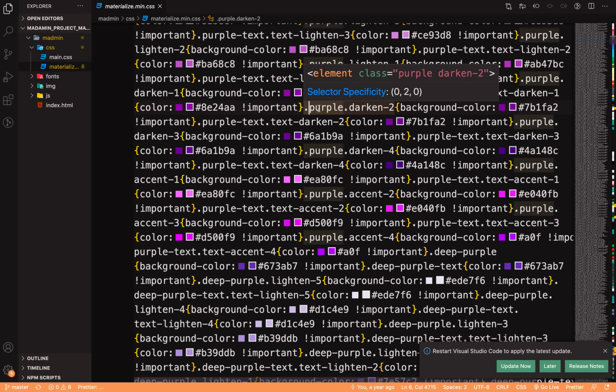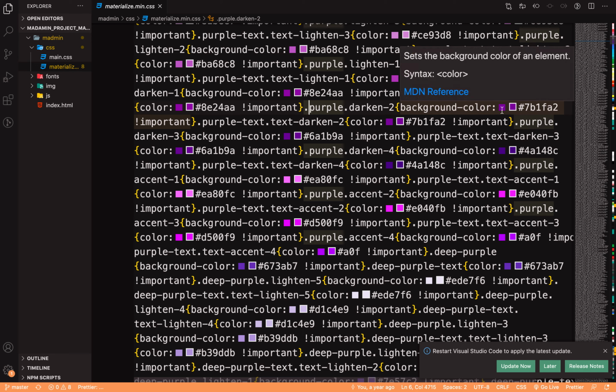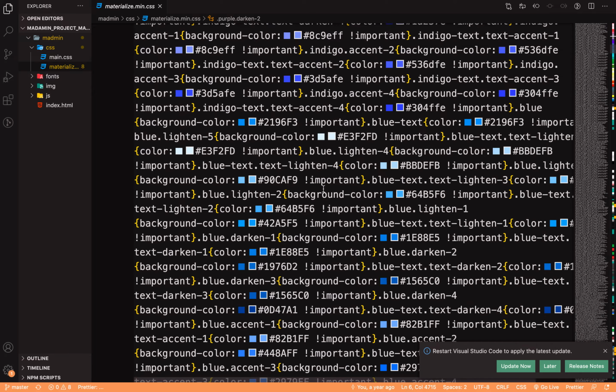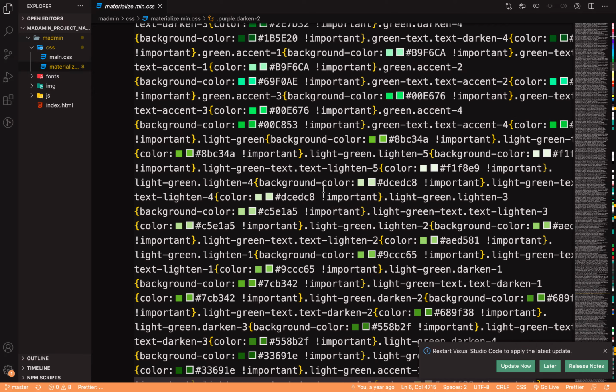Kapag yung class is based on dot, ang value niya is ganito. Alright? So, kapag dinarken mo siya, mag-iba yung itsura niya. So, darken, mag-iba yung itsura niya. Alright? So, instead of building this, no?